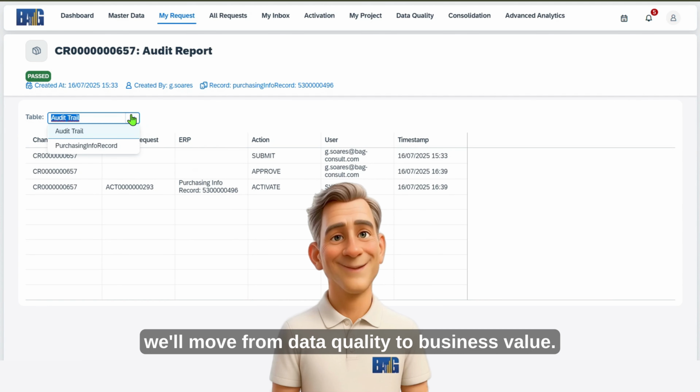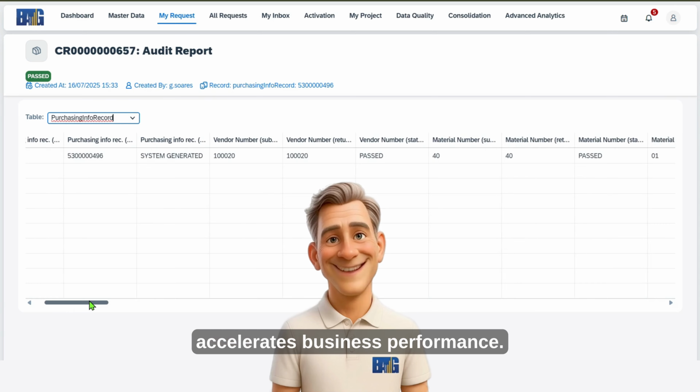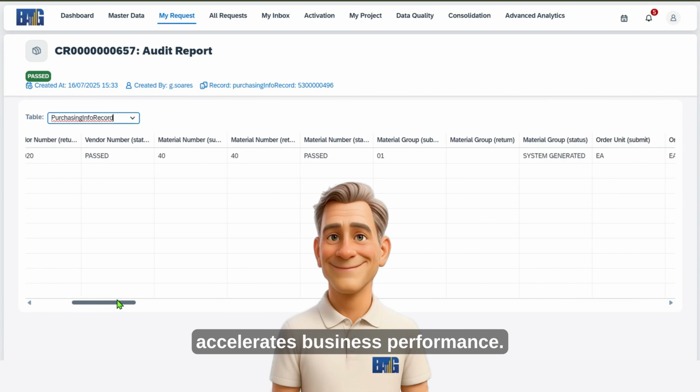In the next episode, we'll move from data quality to business value. How clean master data accelerates business performance.